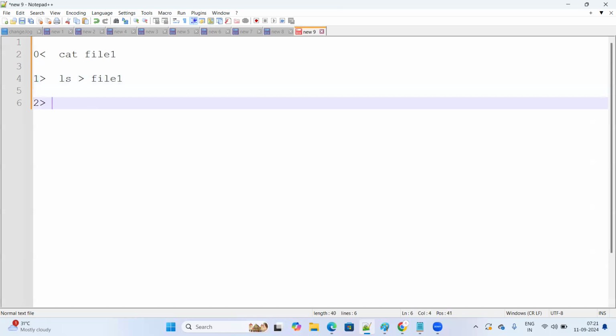So for the error redirection, we definitely should use 2 greater than. So what I'm trying to do is get the output of ls -l 2 greater than, and save the outputs in some file called file2 or file3. Let's see what the output of this particular one is.